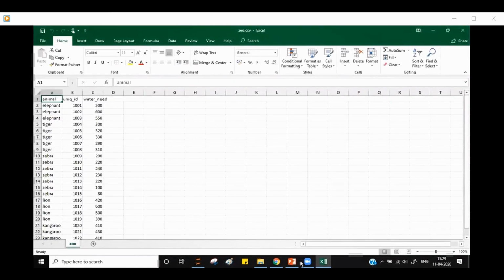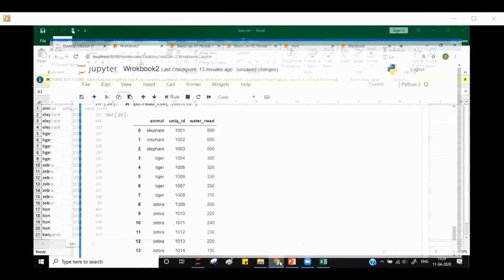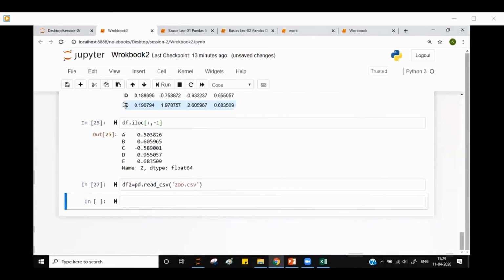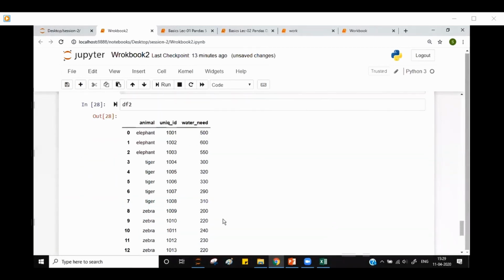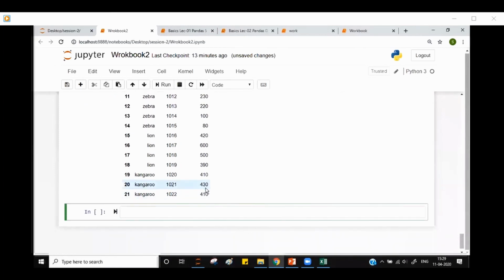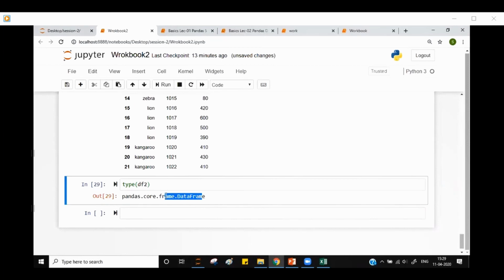CSV file also opens in Excel. I will store it in a data frame first. df2 equal to pd.read_csv and I will print df2. And now we will operate over this data frame. So this is your CSV file, which you can see here. So first let's check the type of df2. The type of df2 is data frame.